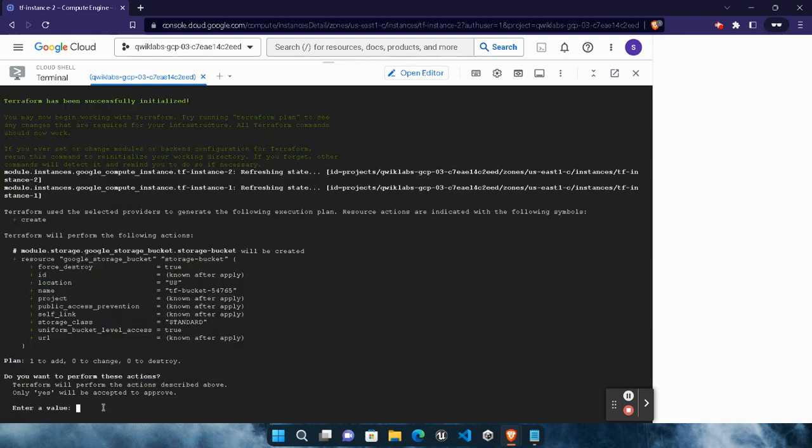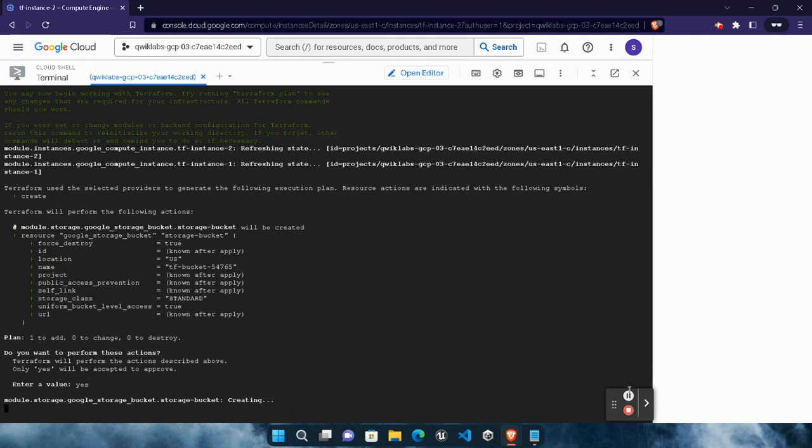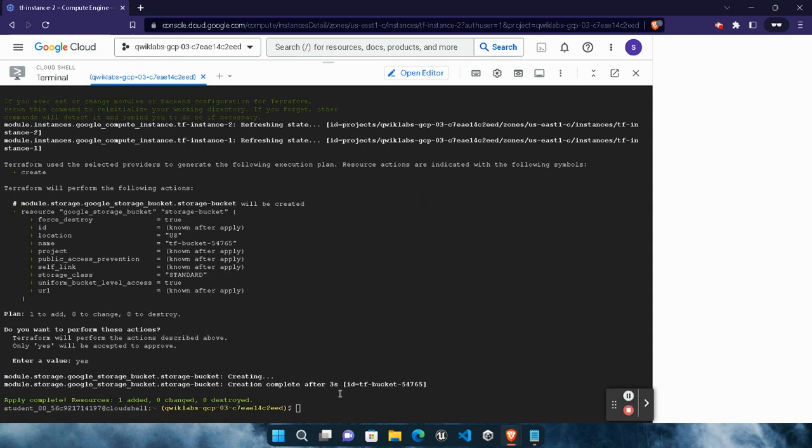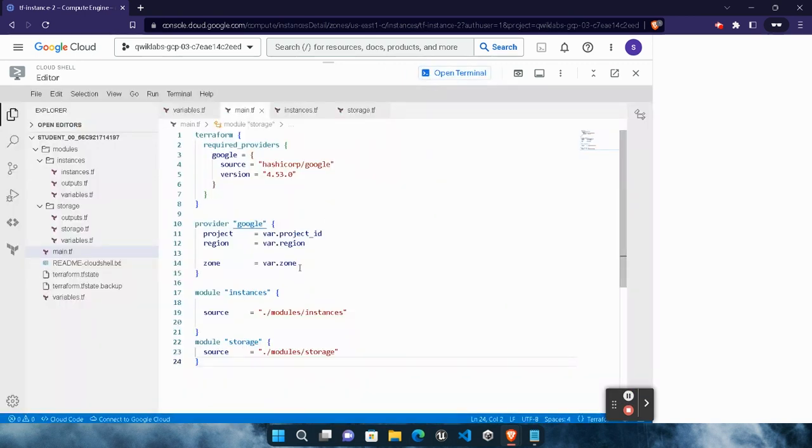So wait for it to appear. You can see it's asking to enter a value. Type yes and hit enter button and wait for this command to get run. It will take 1 to 2 minutes. So once the command gets run, simply click on the open editor button to open the editor.